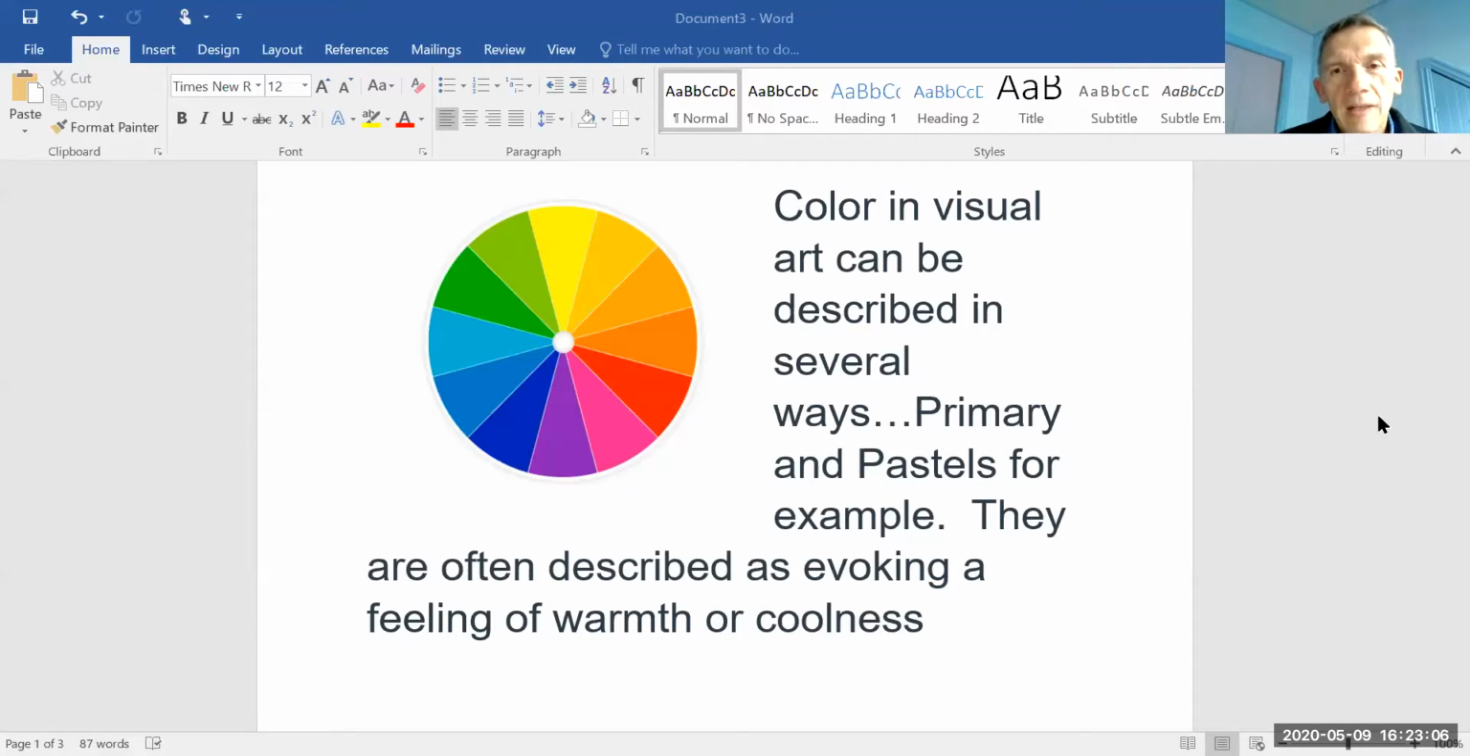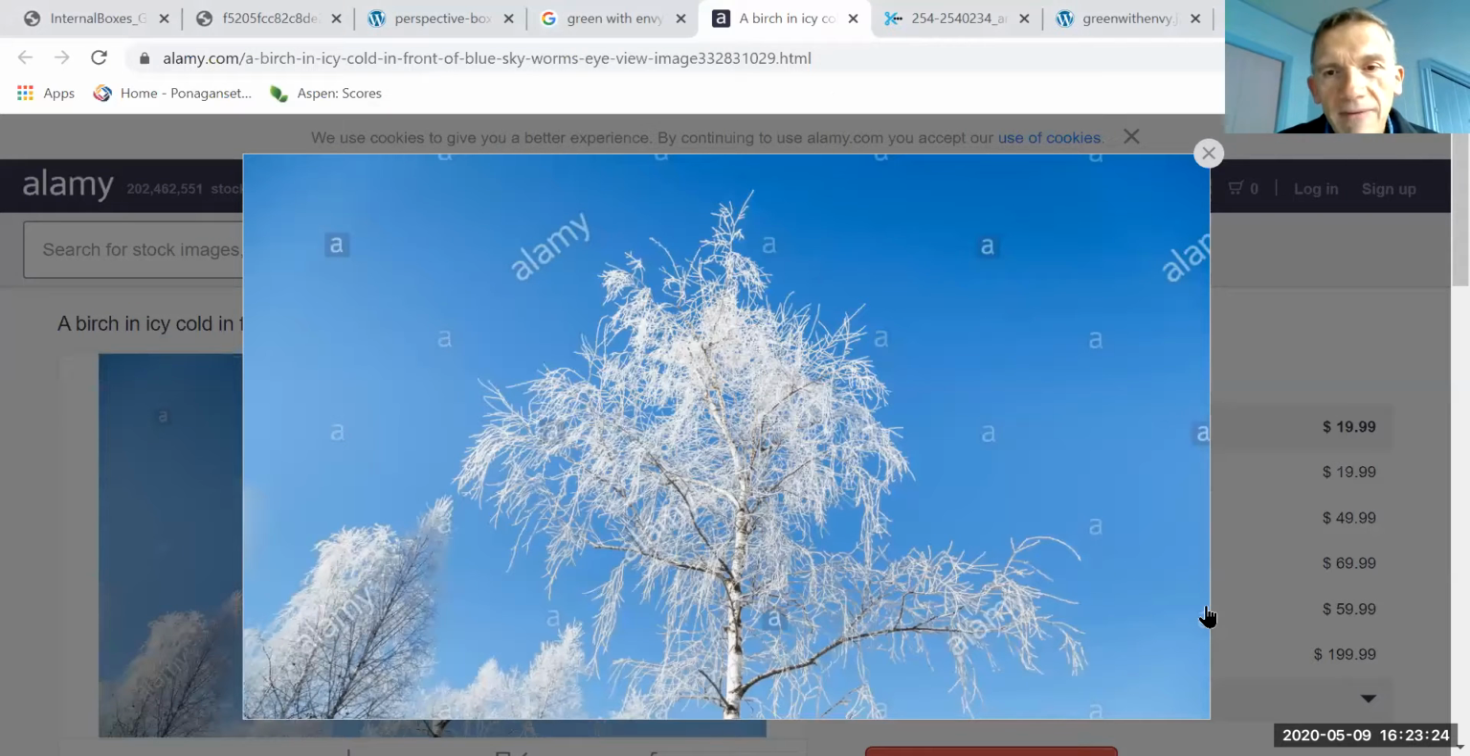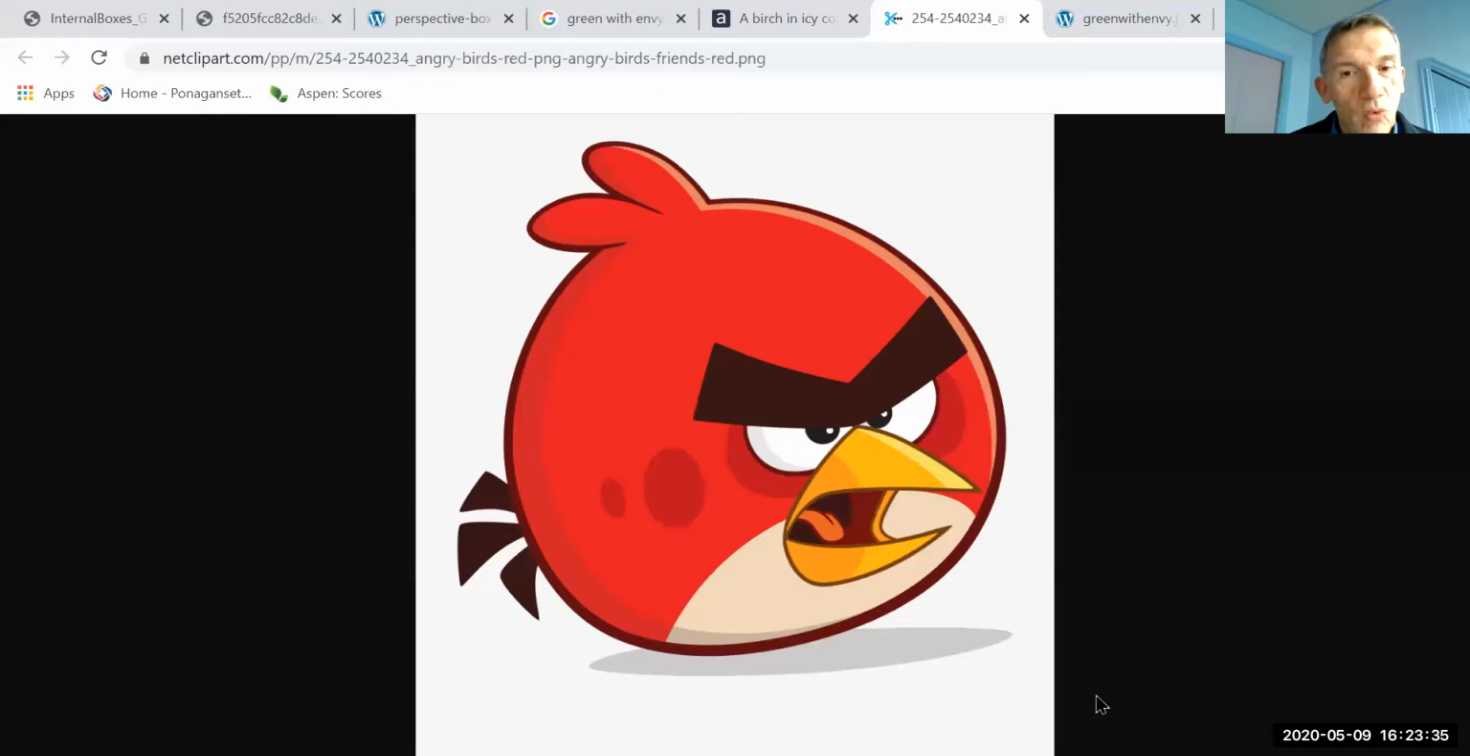So color in visual art can be described in several ways. You can describe it in primary colors or pastels, just for example. Sometimes colors are described as evoking feelings of warmth and coolness. In addition to that, when we think about using color in art, here's a photograph that has brought blue and white together in such a way as to really give you a feeling of, oh, that must be frigid and cold. Or the angry bird is red on purpose because he's really upset, and that's a color that sometimes is used to create this sense of being angry.